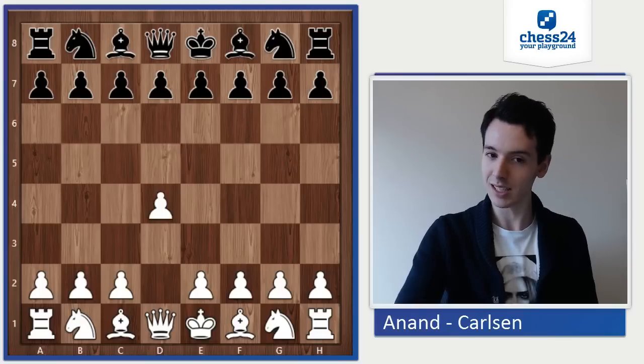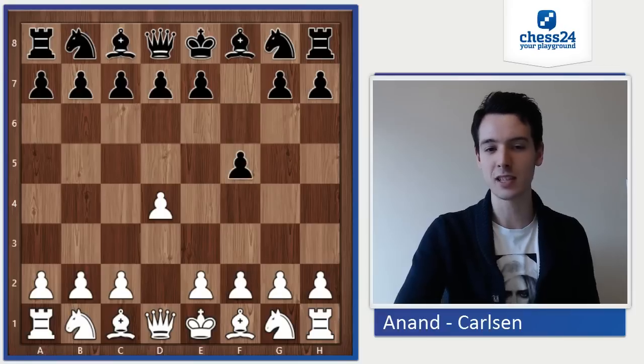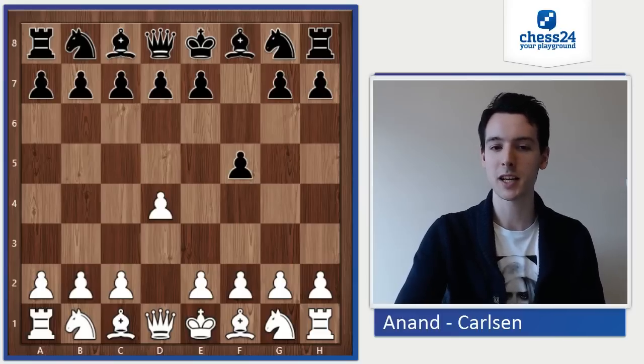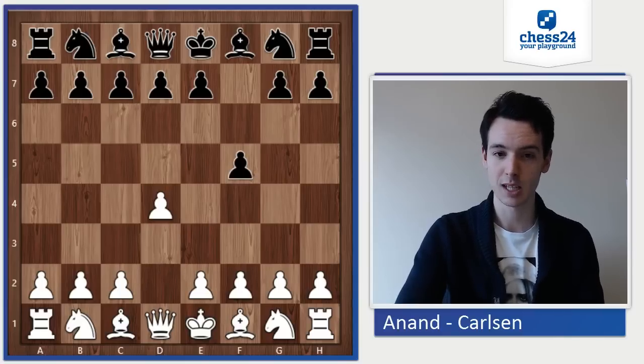D4, just like Anand played in the World Championship match in all of his games. And F5, this was probably a surprise to Anand. Carlsen doesn't play the Dutch defense that often, and actually the last time he played it was earlier this year when he lost against Wojciech.